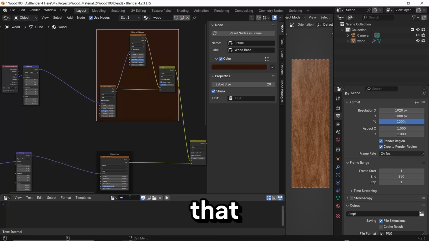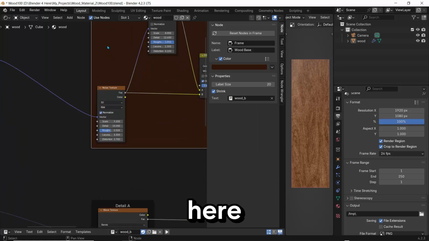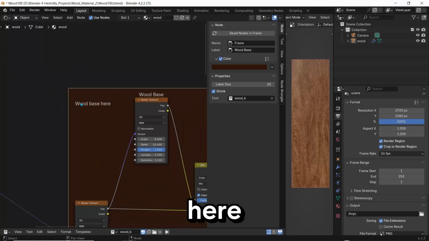I'll call that wood_B, hit enter, and I'll call that wood base here. So we have a text called wood base here. I'll just drag that down. So over text here, we can see wood base B, and we can actually see it here. So it says wood base here.